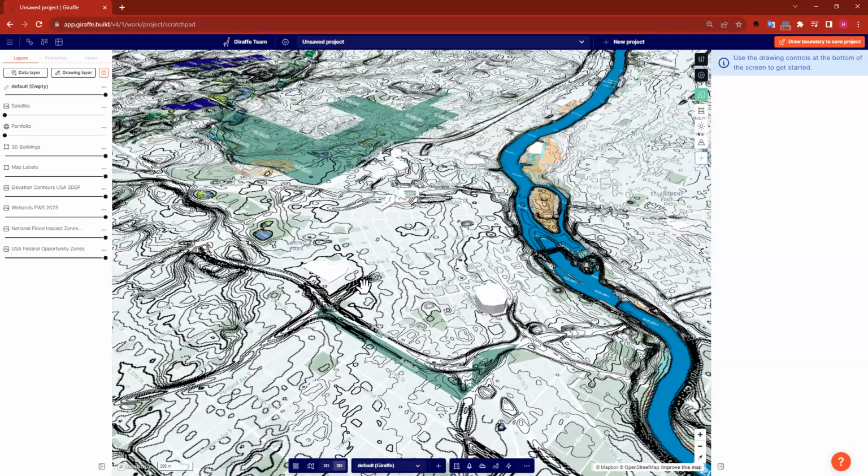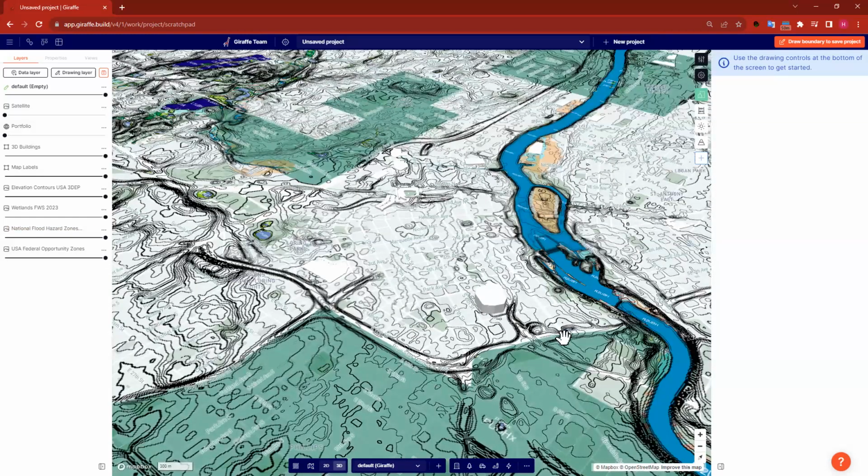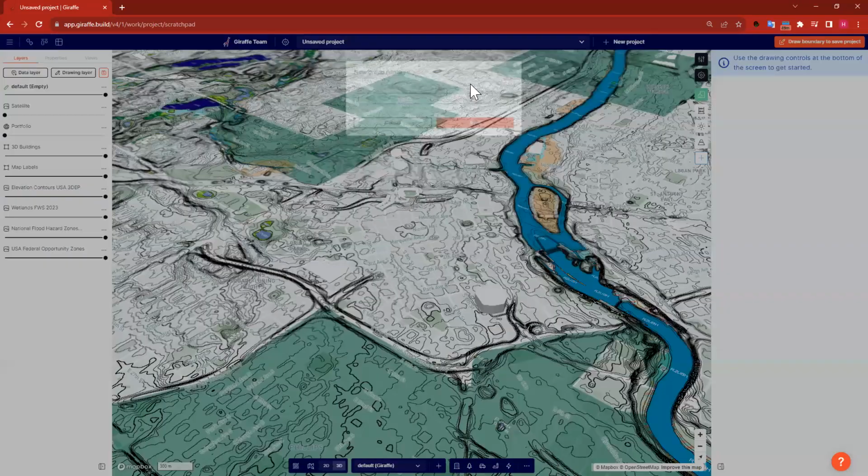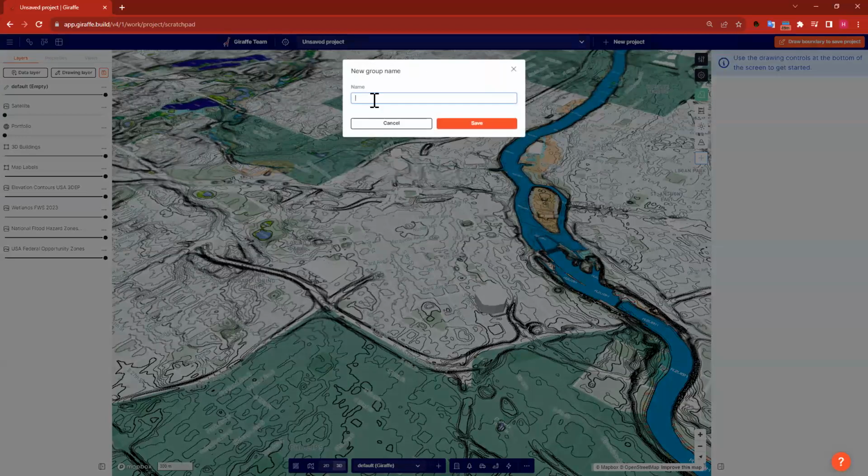So all of these layers I'm going to be using once I load in my parcels. And I actually want to group some of these layers together because I don't want to look at them all the time. So I'm just going to grab this wetlands layer and drag it on top of my contours. And it's going to prompt me to create a group.